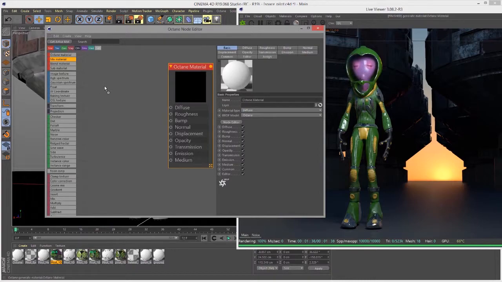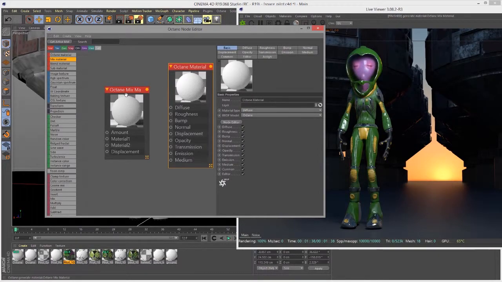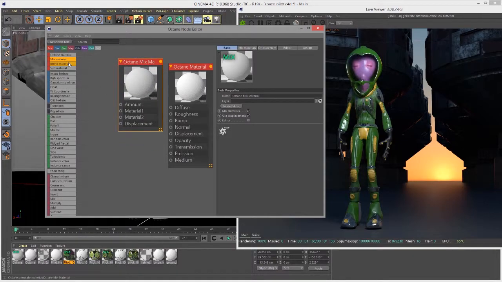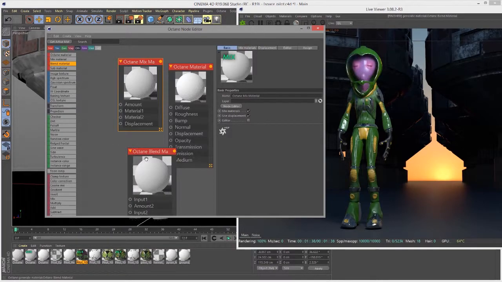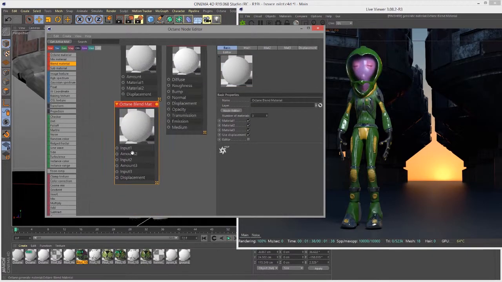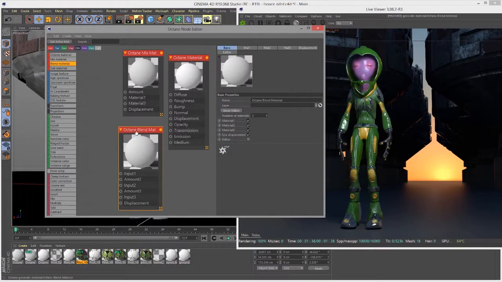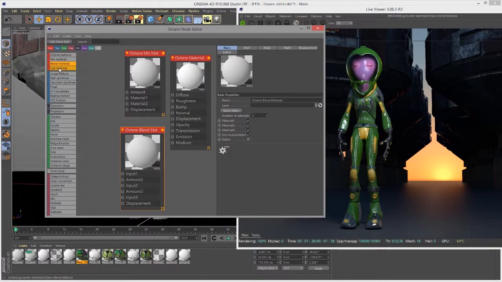We also have a mixed material, which allows you to combine two different materials together using an amount that determines how much strength each material has on the surface. This is explored in the movie on mixed materials. We have a blend material, which is very similar, but it allows you to blend three materials together using various different amounts. So it's a bit more sophisticated than the mixed material. And we have a movie dedicated to working with the blend material. And the sub material, which is created specifically to work with the blend material. It's another way of creating an Octane material, but it's meant to be used with this blend material.